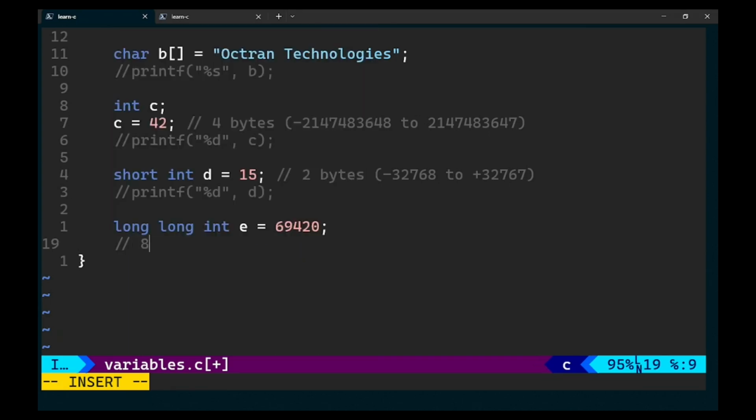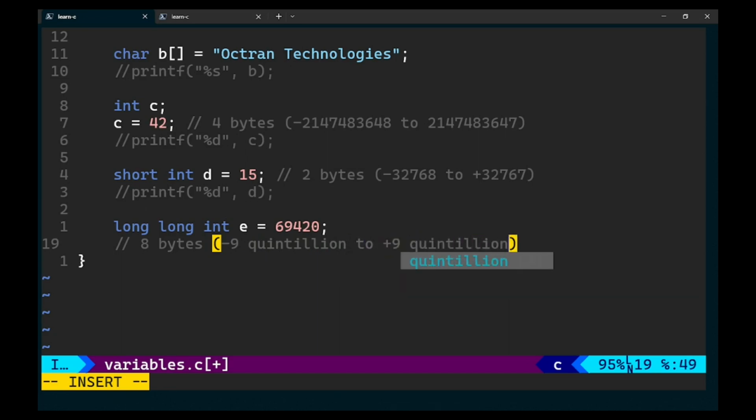Since this takes 8 bytes of memory, that means that the minimum and maximum value which this variable can store is huge. It goes from negative 9 quintillion to positive 9 quintillion.